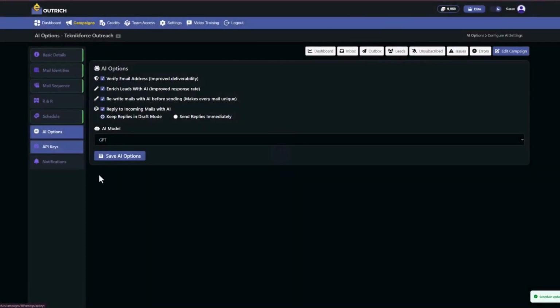And then we go on to the AI options, which lets you choose how much work you want to give to the AI. So you can do things like verify your email addresses. Now this is of course done by the verification engine that is inside of Outrich. So whenever you add a new lead to Outrich, you can choose to verify it first. So if it's on the spam list or if it is from a complainer, Outrich will not send out the emails to that particular lead.